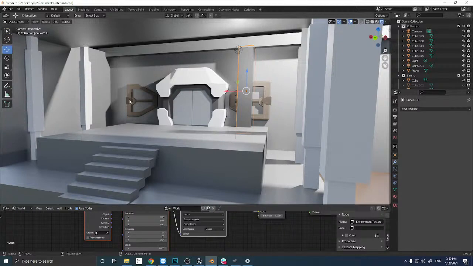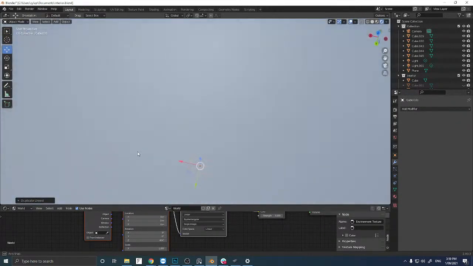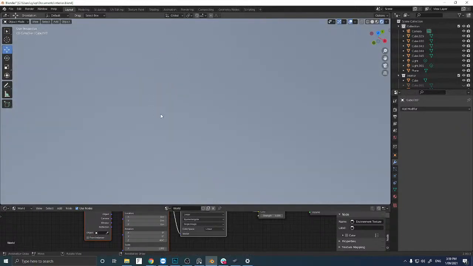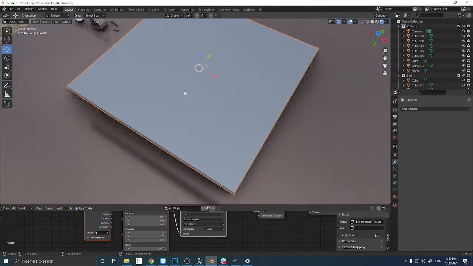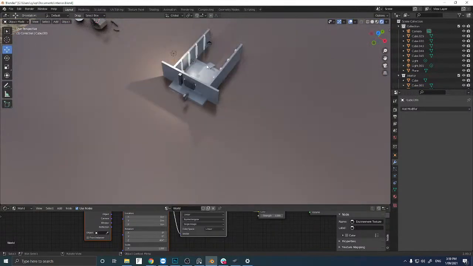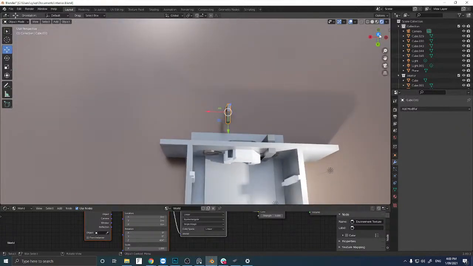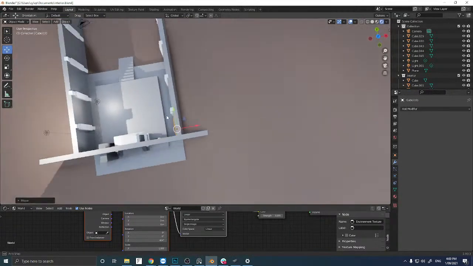So let's also quickly grab this. Let's go Alt D, Escape. Let's go to the top really quick. Go 90. Let's move that. Bring everything back. Sorry, just trying to hide. The roof's there, because I'm wondering where this one went. So that needs to go over there somewhere.